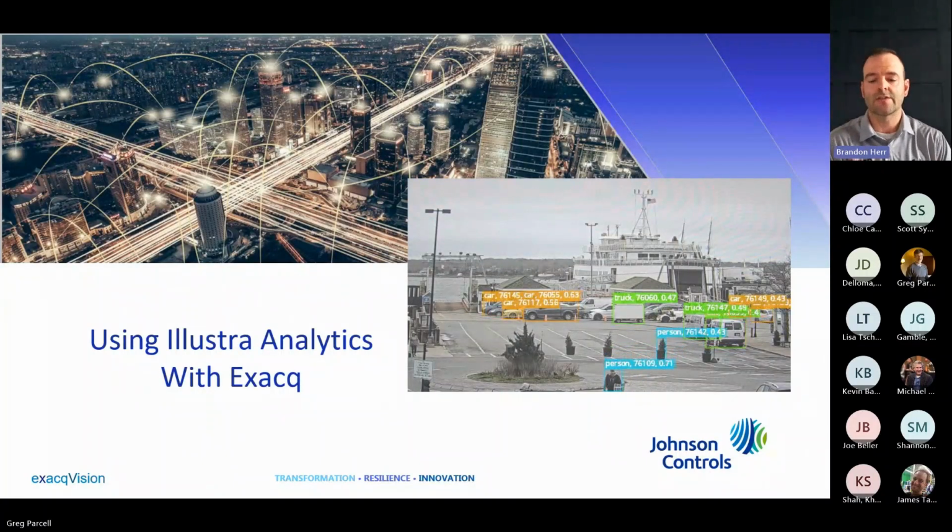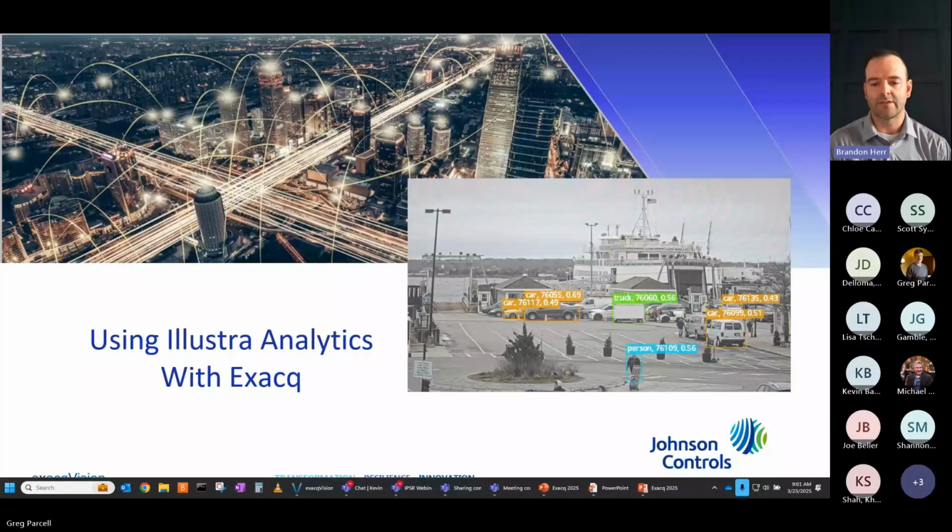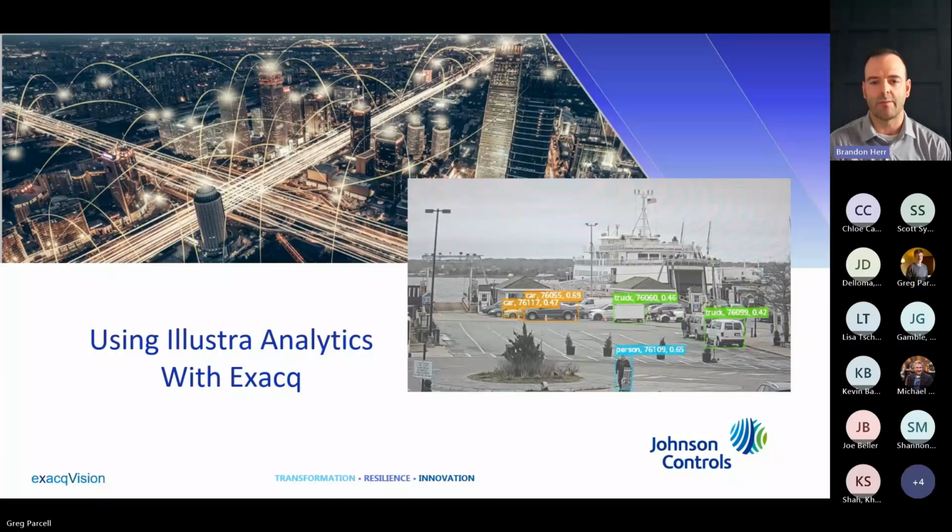Again, we're focusing on the Illustra analytics inside of Exacq Vision today. We've got Greg Parcell with Exacq Vision, who is in a sales engineering role, who's going to walk us through the analytics. The reason we wanted to focus on this as a 30-minute session with our customers is this is some of the biggest things that we've been doing over the last, call it 18 months, adding in support for edge-based analytics, specifically with Illustra and other manufacturers. And either you just haven't seen the latest and greatest, or maybe you want to see some of the new features inside of Exacq Vision. That's why we brought you here today.